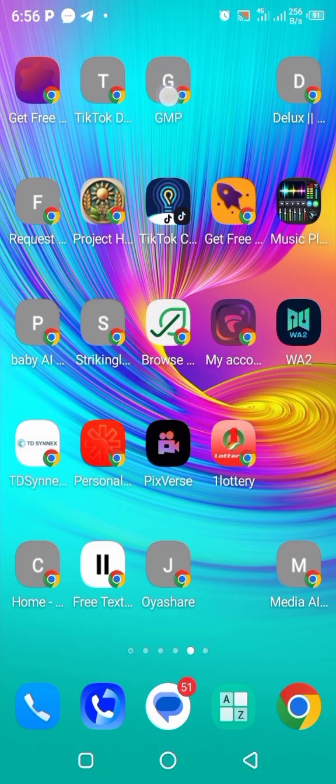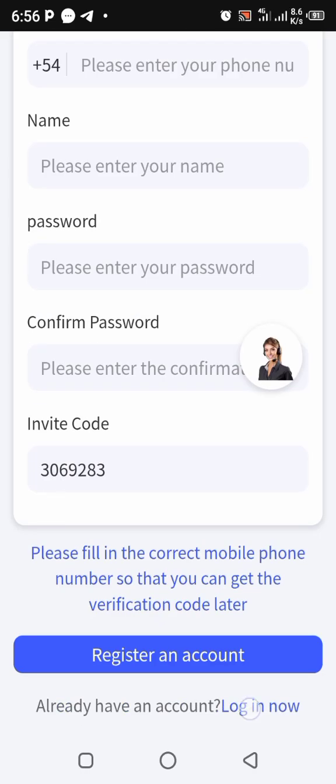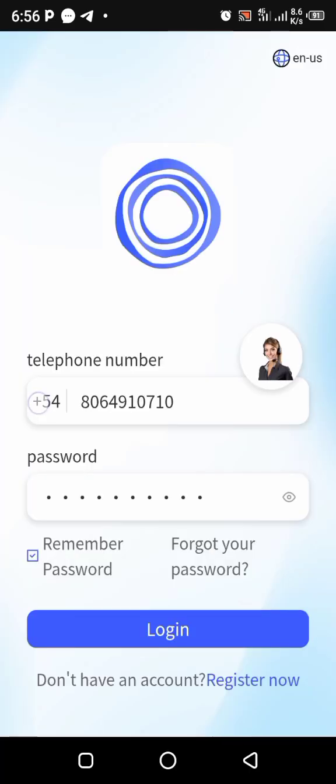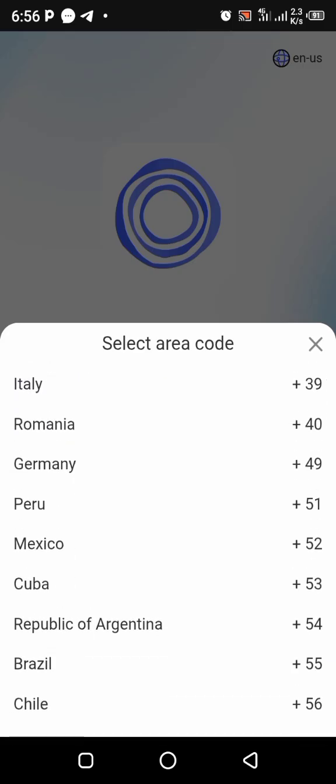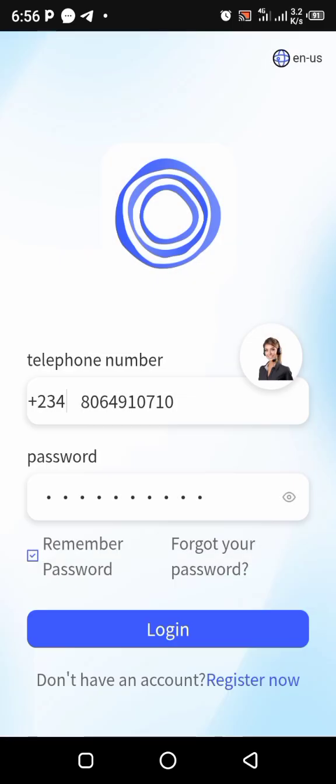So this is our GMP, guys. We'll come in like this. When we come inside, just let it load. Before we proceed, I'm going to log in. Make sure I'm changing my country code, because I'm from Nigeria.